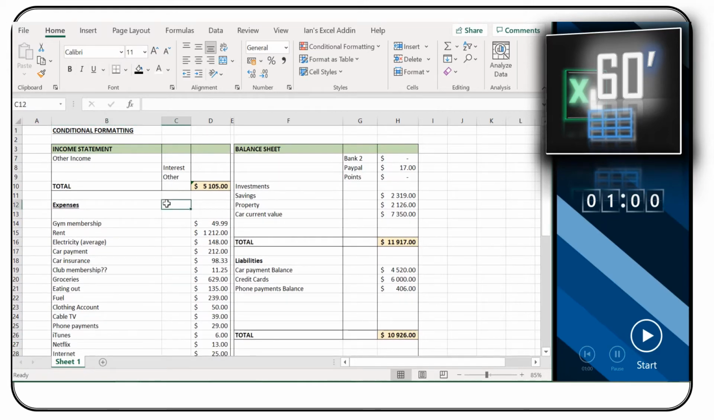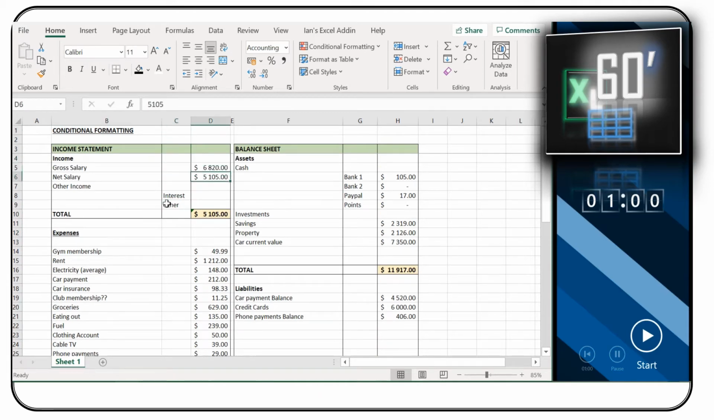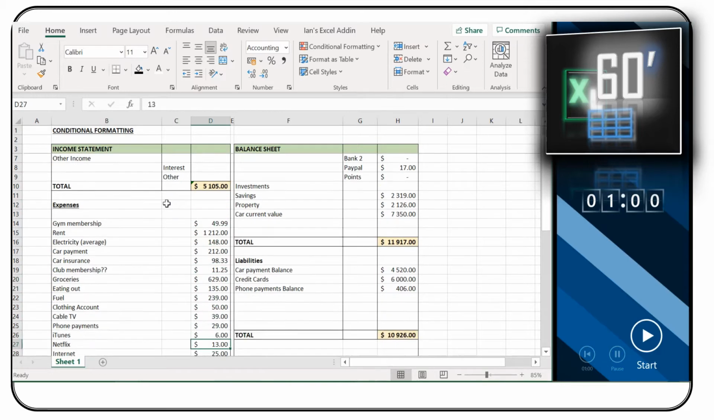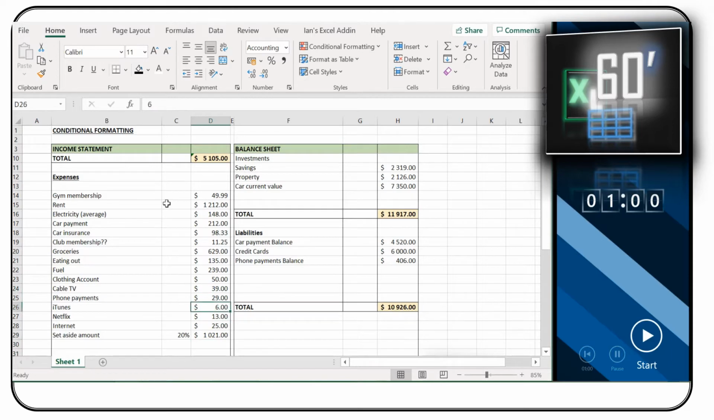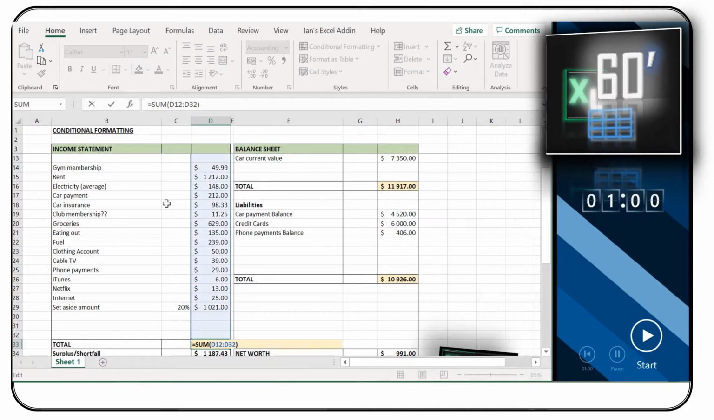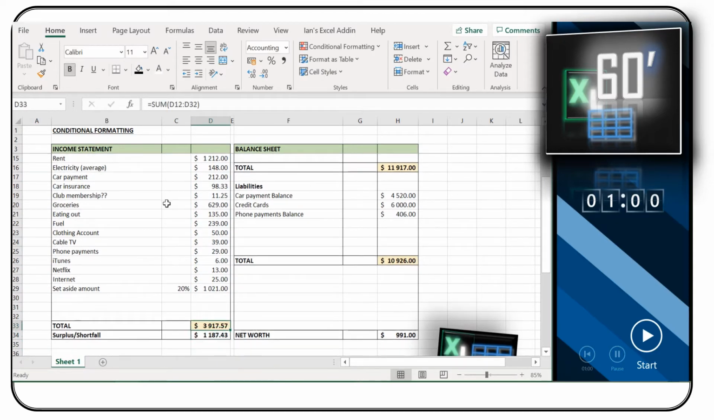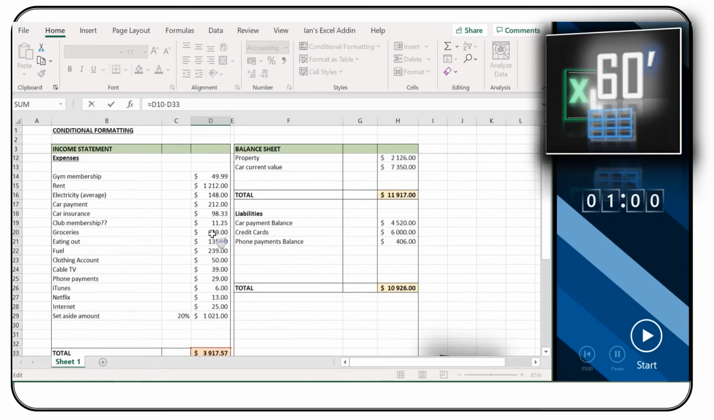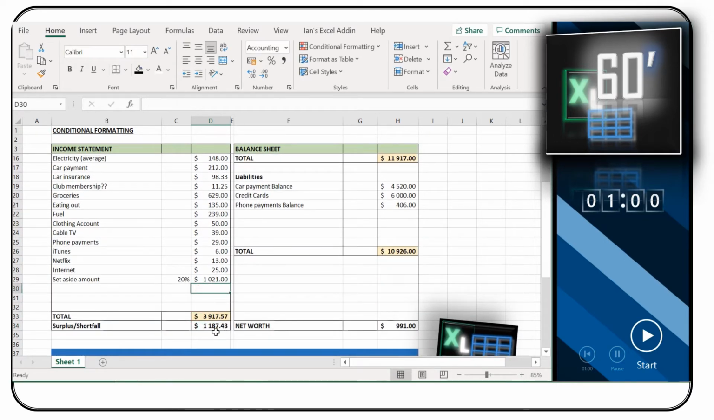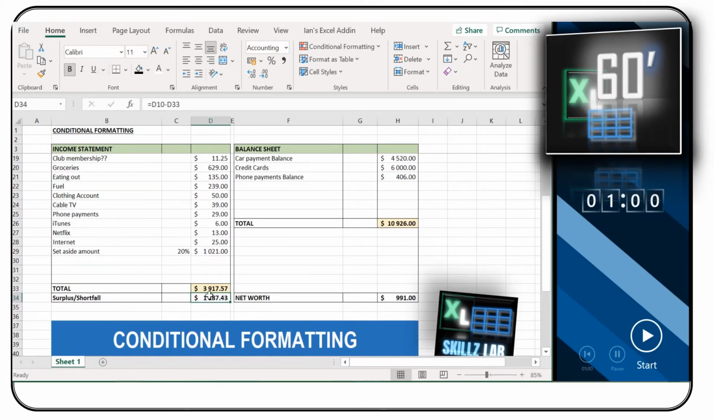At the top right here, we've got the person's income, their net salary, and that shows us the total income they make. Then we've got expenses at the bottom. We've got fuel, clothing, phone payments, and all the expenses they have, and they add up to 3,900. I'm sure you would agree that the surplus or shortfall this person has is going to equal the total income minus the total expense, and that gives them a positive figure.